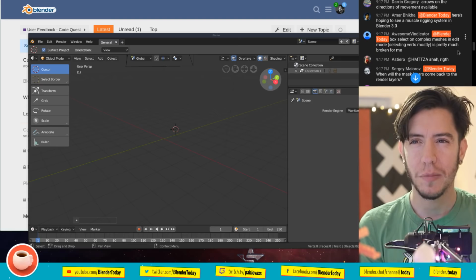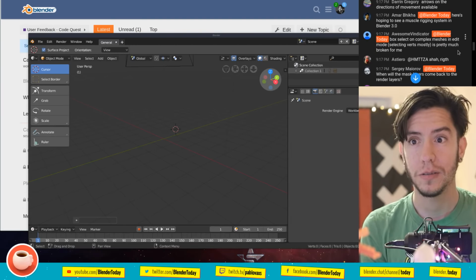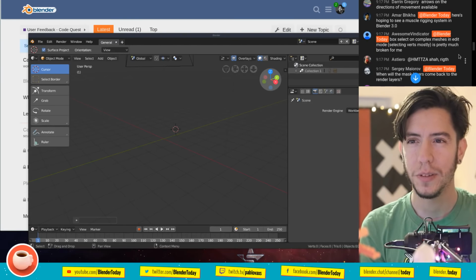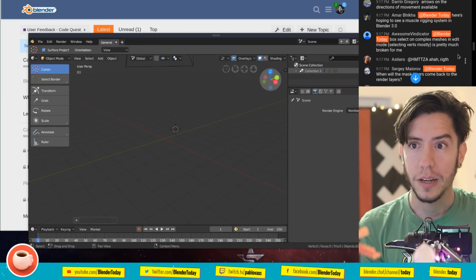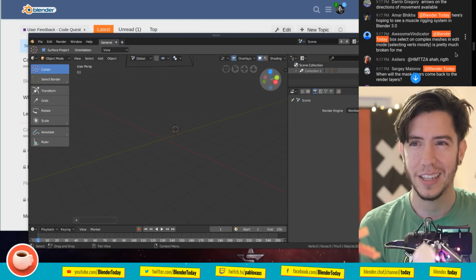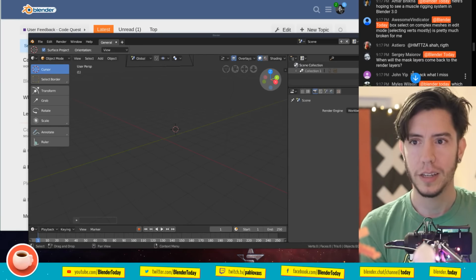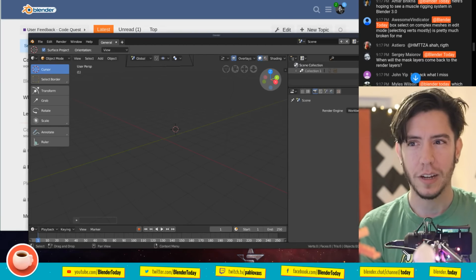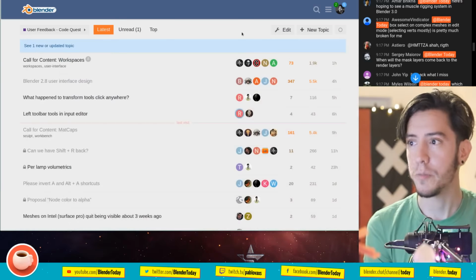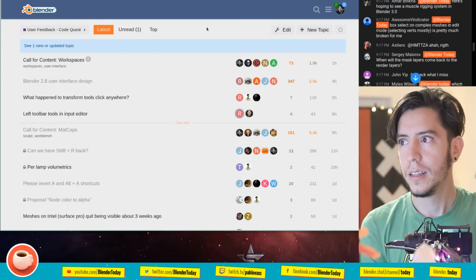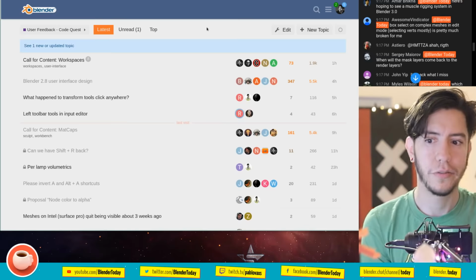3 more. Here's hoping to see a muscle rigging system in Blender 2.0. Yes, with nodes. That would be awesome. And the last one, box select on complex meshes in edit mode. It's pretty much broken for me. Or it will be fixed. When will the mask layer come back to the render layers? I have to ask Brecht about it, but that functionality has to come back, of course. It has to.